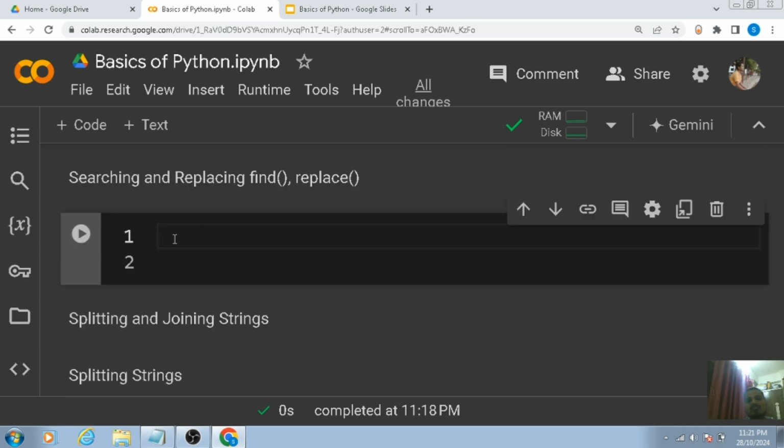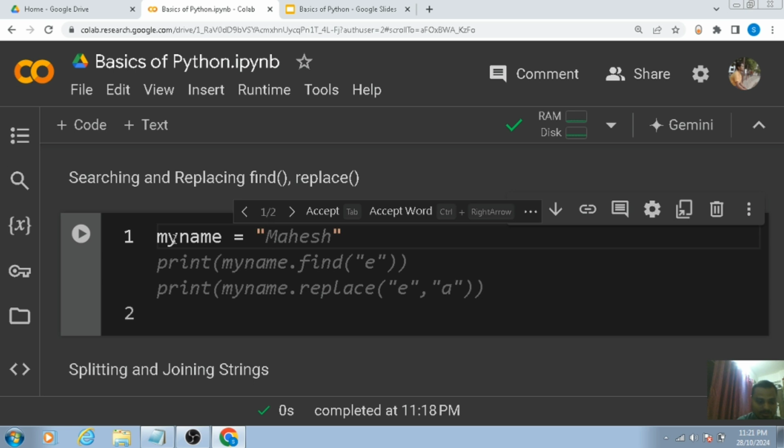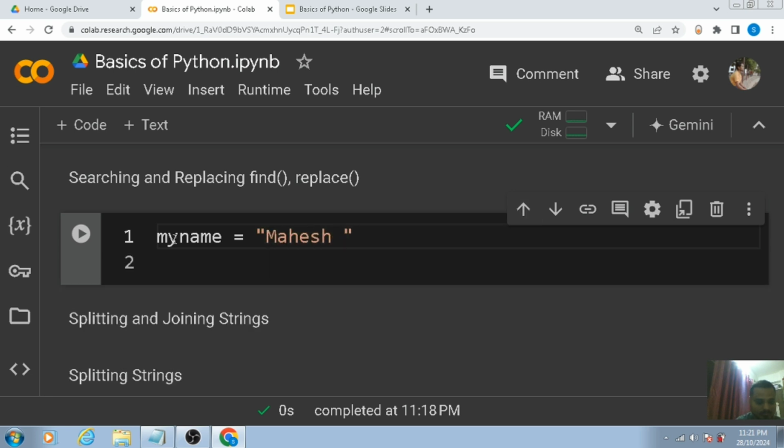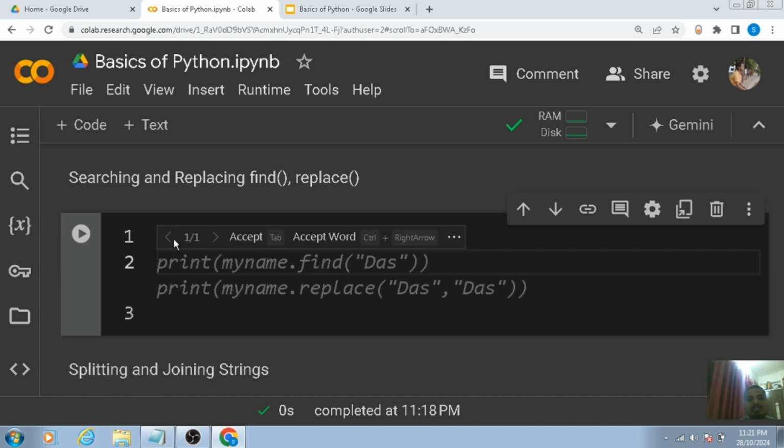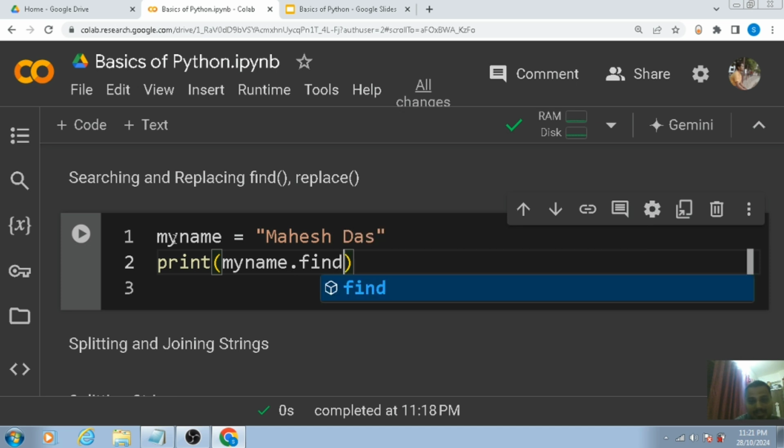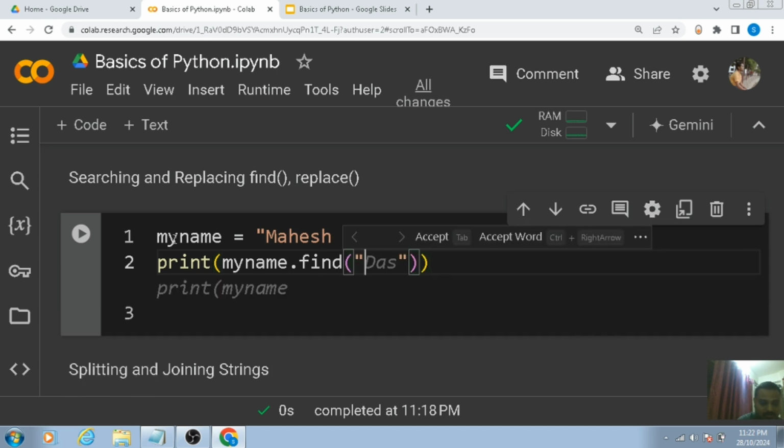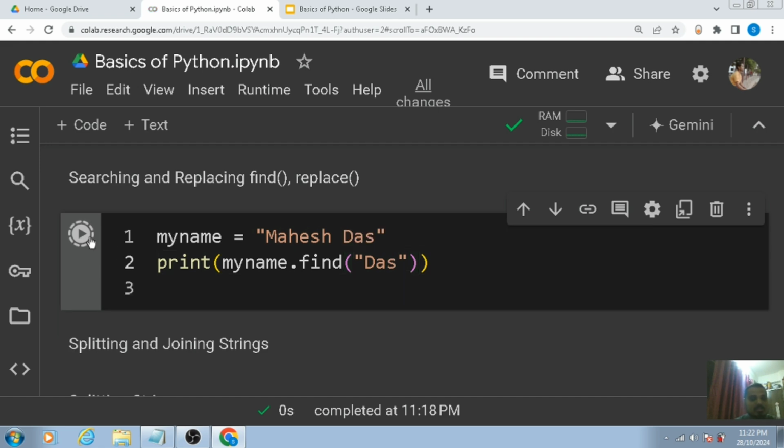Now let's see how we can use find and replace, to find a particular index value of a string, and how we can replace a particular string by another string. So let me create one variable, my name. My name is Mahesh Das. If I want to find the index value of Das, in that case how can I do this? I will write print my name dot find Das. Let me run this one.